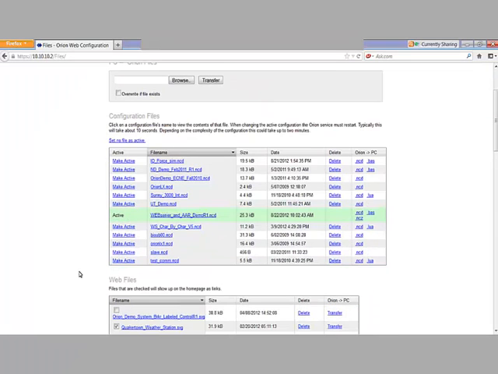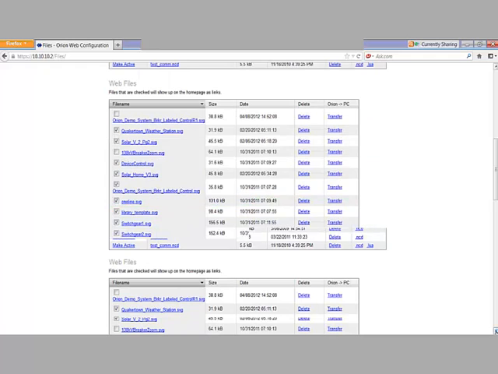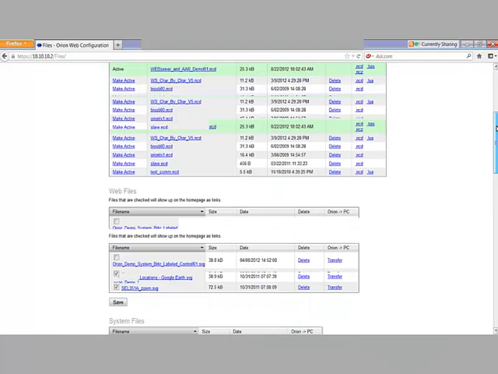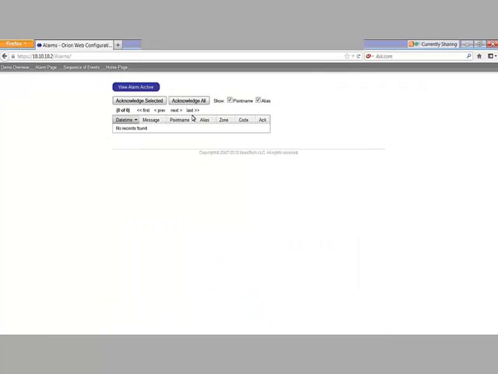The active file is the one that's running. And the web pages that have been loaded to the Orion are shown down here. These are all standard pages. Every Orion comes with these pages. And then there are pages, what we call pre-formatted pages, and pre-formatted pages come with certain options. In case you buy the Alarm Archive module, you get standard or pre-formatted pages.